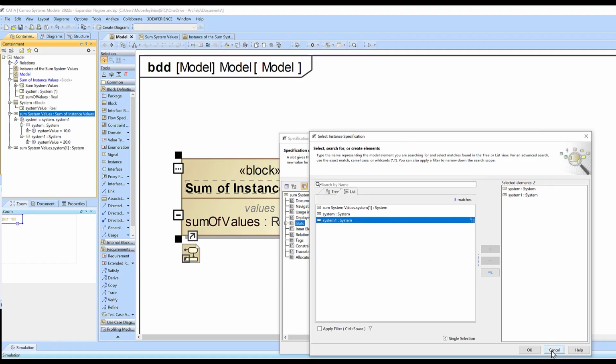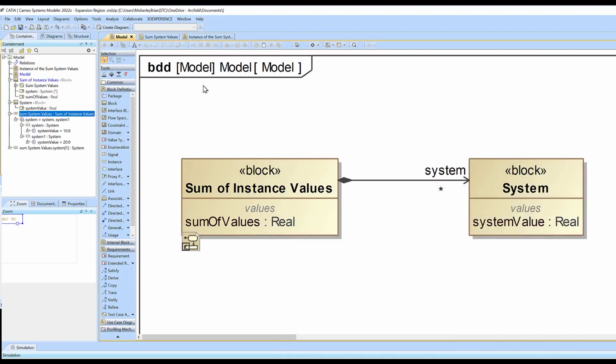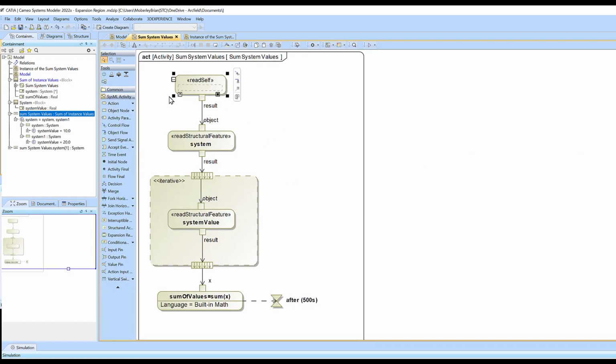So then the question is, how do you actually act on those individually and then sum them up? To do that, I created an activity diagram as the classifier behavior of this block. Then if you use the read self action, it'll read that instance. Of course, we have to run this from the instance at that point, but it'll read itself, and then it's going to read the structural feature, which is the part property, in this case called system.